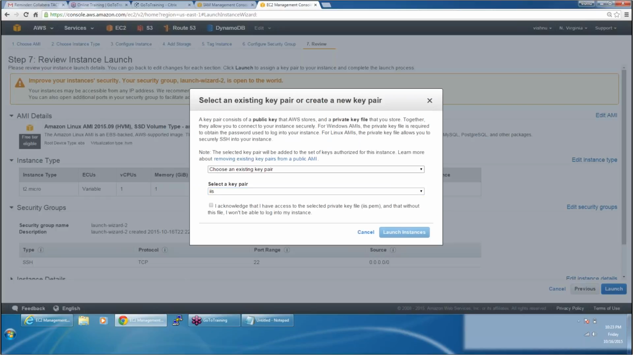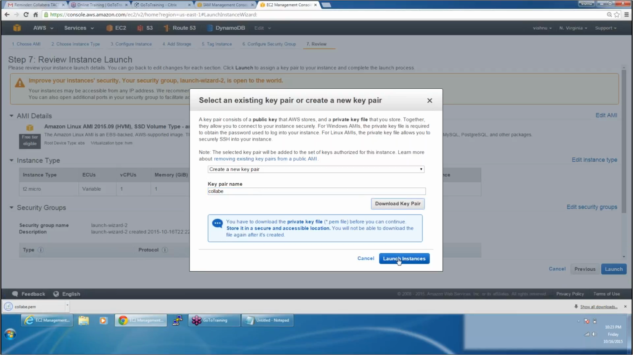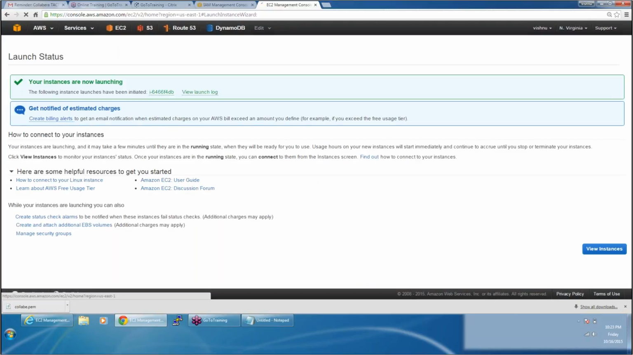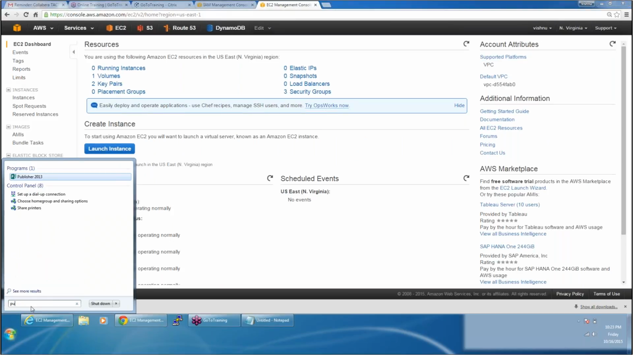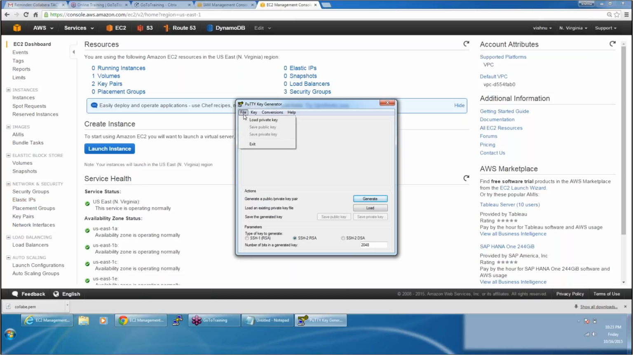I don't have this key pair, so let's create a new key pair. Name the key pair, download key pair. It downloads the file. And now it has launched an EC2 instance for me. I have this partition, so I'm going to open that app, and I'm going to convert the key that I've downloaded.